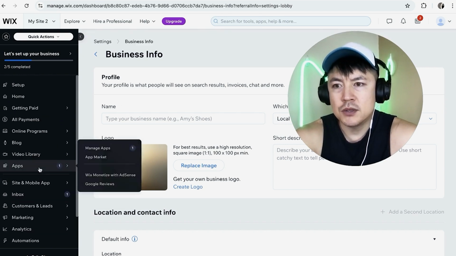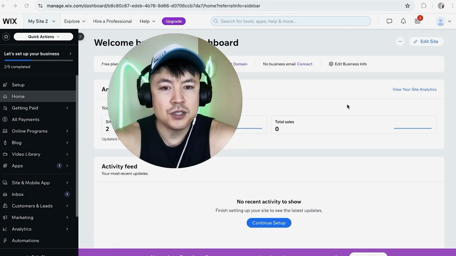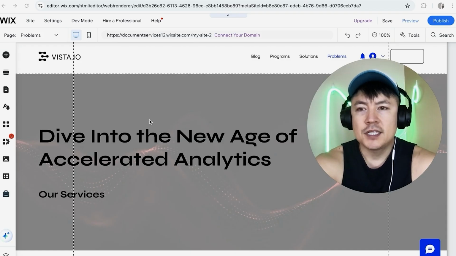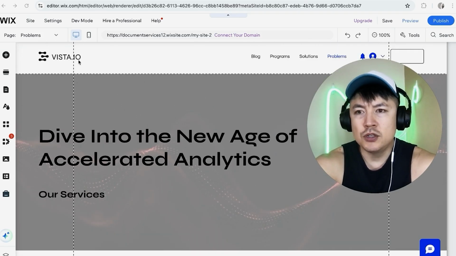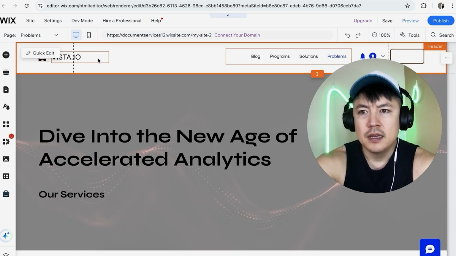So next what you're going to want to do is here on the left menu, click on home. Okay, once you click there, we need to get over to the editor to update the logo. So you want to click on edit site up here on the top right. All right, guys, so here we are in the Wix editor. So in order to update the logo that usually appears up here on the left, what you're going to do is go ahead and click into the header. And once you do that, you're going to see this kind of orange box around it.